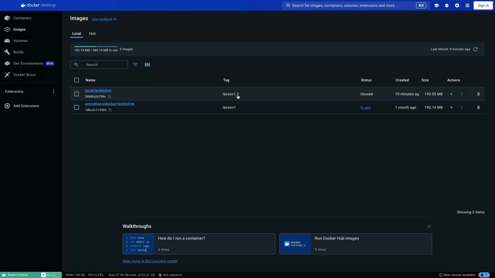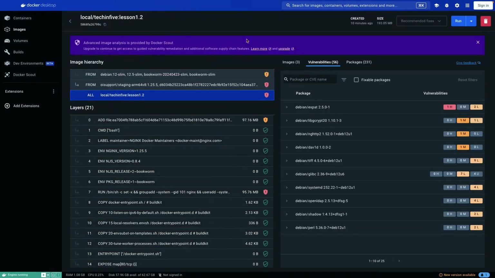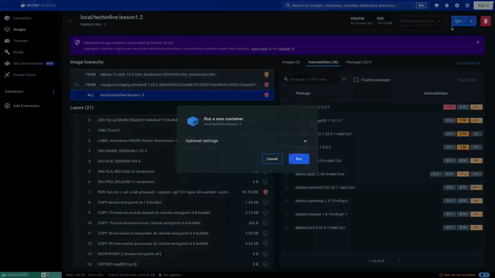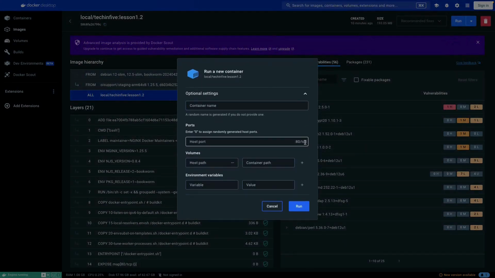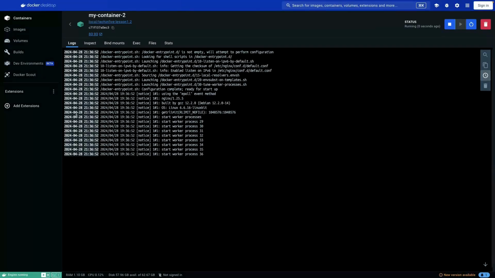Now, what do we want to do? We want to create a container based on this image, just like we did in the first lesson, right? You click on the image, it gives you all of this info. Go back to the run button and it's going to prompt you for a couple of values. We're going to give it a much more descriptive name this time, my container 2. And then 80, which I promise I will have a lesson on. And now click on run. This looks good to me.